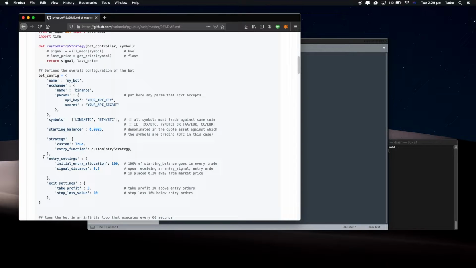The next thing we specify are the entry settings. The first parameter in here is the percentage of this starting balance that we're going to place per trade. 100% means we'll place all of this in one trade. The second thing that we define here is the signal distance. So when our function returns a signal, it will return the signal and the last price. Now, if that signal is true, then what pyjuque will do is look at that last price that we've returned along with the signal, and look at this signal distance, and say, okay, I'm going to place a limit order at, in this case, 0.3% below the last price that we received.